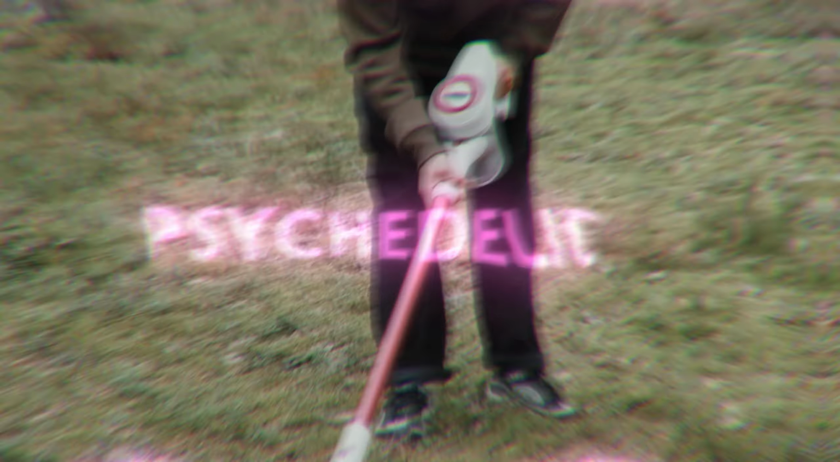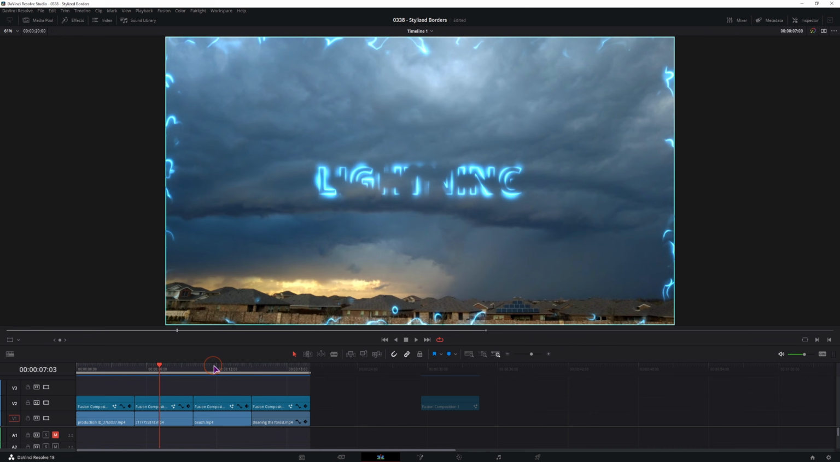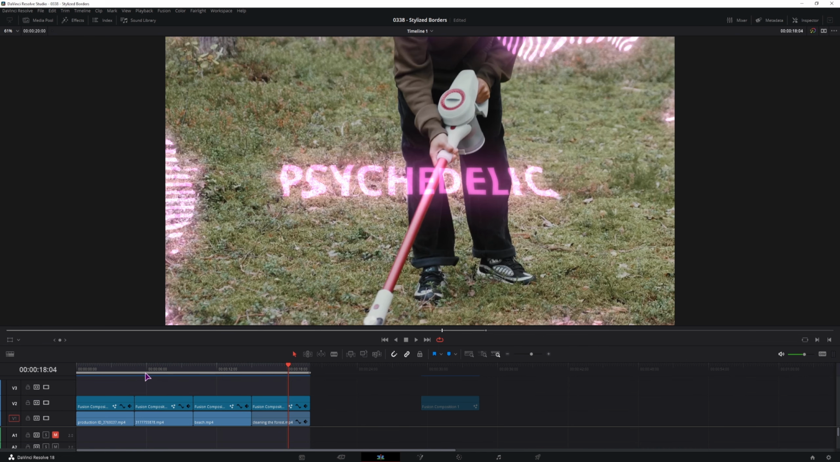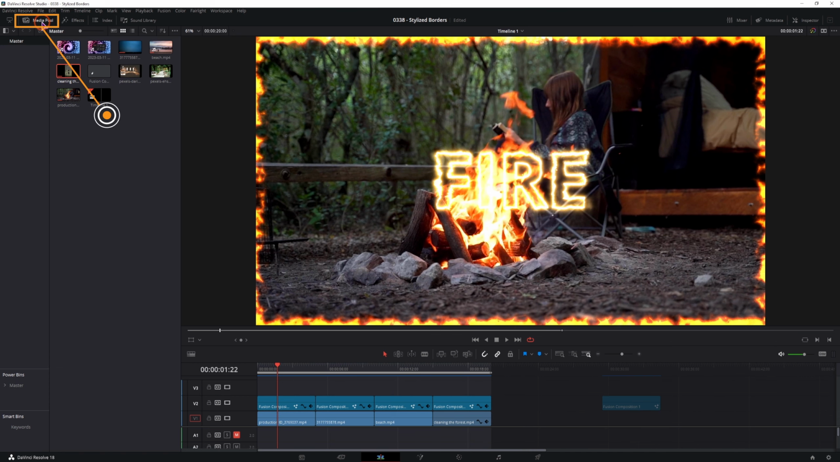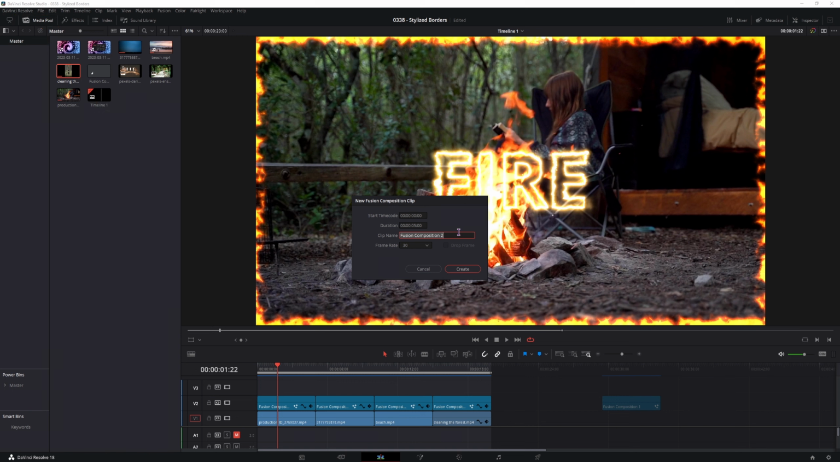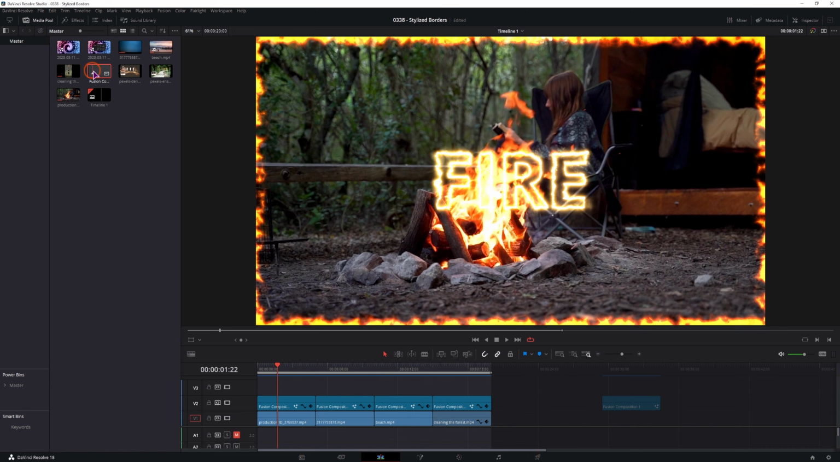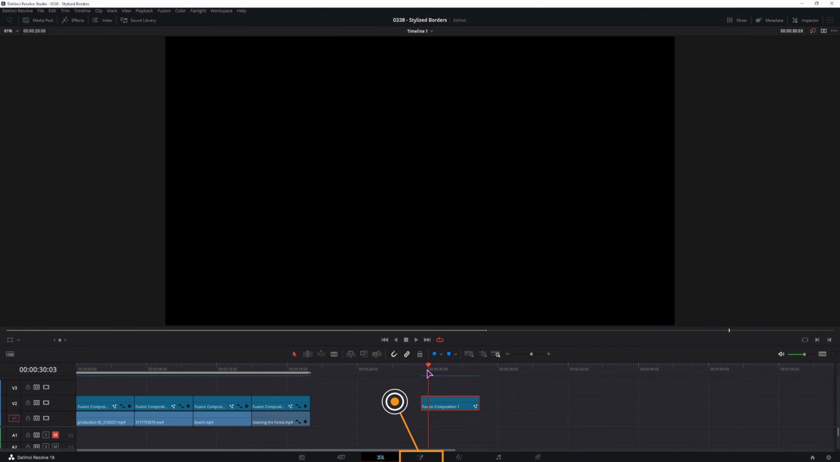Now let's get digital. So the easiest effect between these four is the fire one. So let's make this one. We'll go to the media pool, right click, make a new Fusion composition. I just left it to default, make it, then put it onto the timeline, select it and put the playhead over it, and go into the Fusion page.